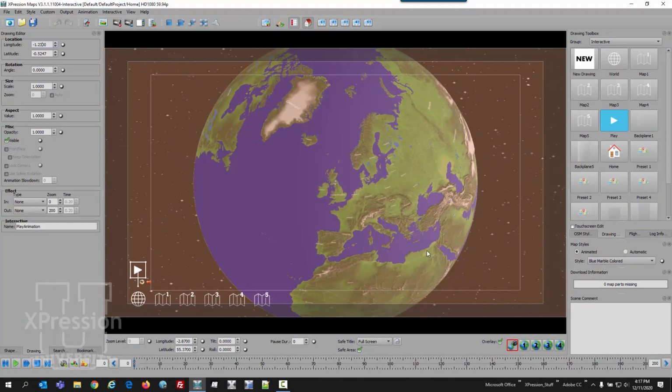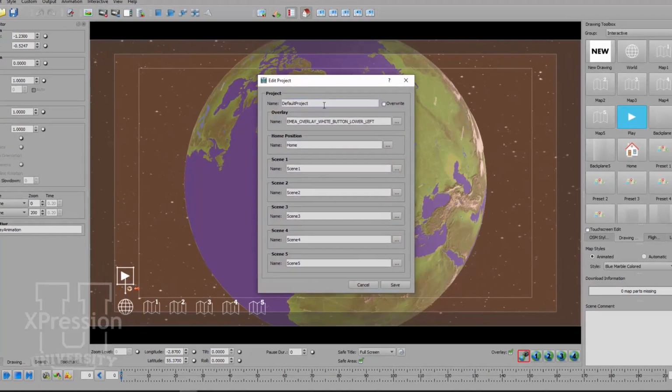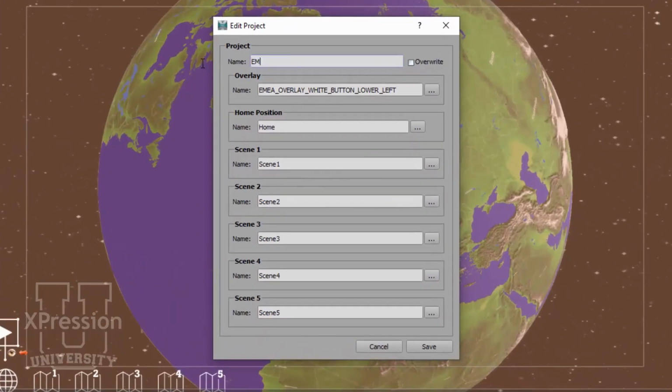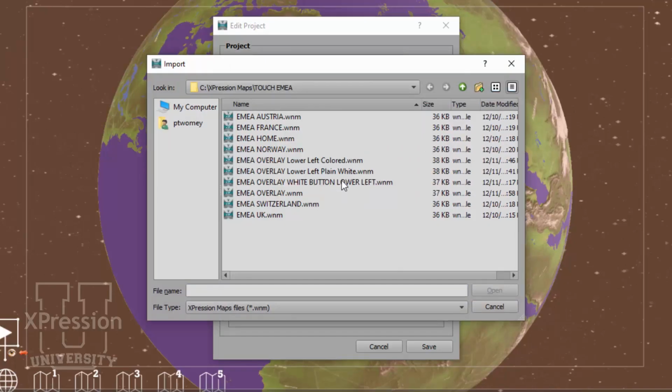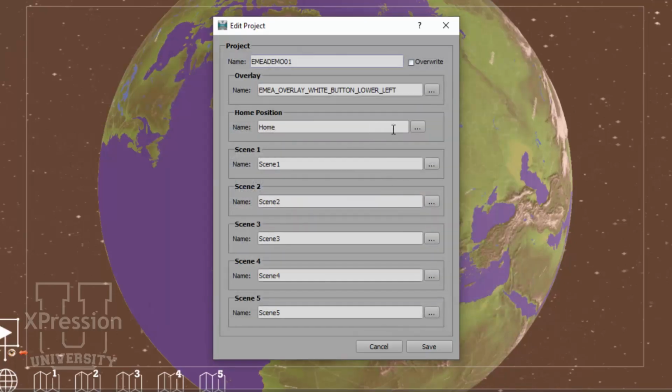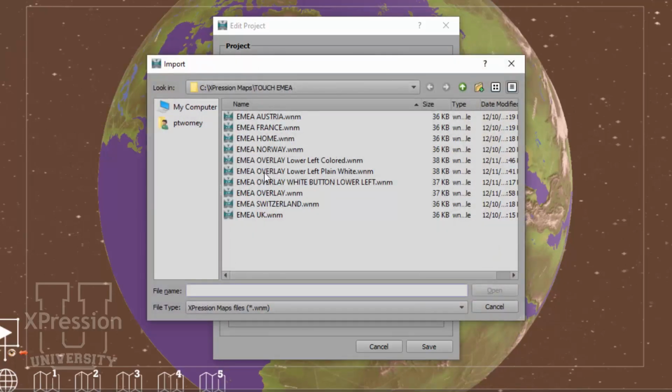Perfect. Now, if you remember before, we put a whole bunch of these things in play already. So we made a home position, we made some presets, and we've got some buttons here. I'm going to show you quickly how to put all this together. Now, if I go to Interactive and I choose Edit Project, I'm going to call this one EMEA Demo 01. And it already picked my overlay for me, but I'm going to go through it anyways. And it's the one that I've just created. So it's white buttons lower left. Click Open.